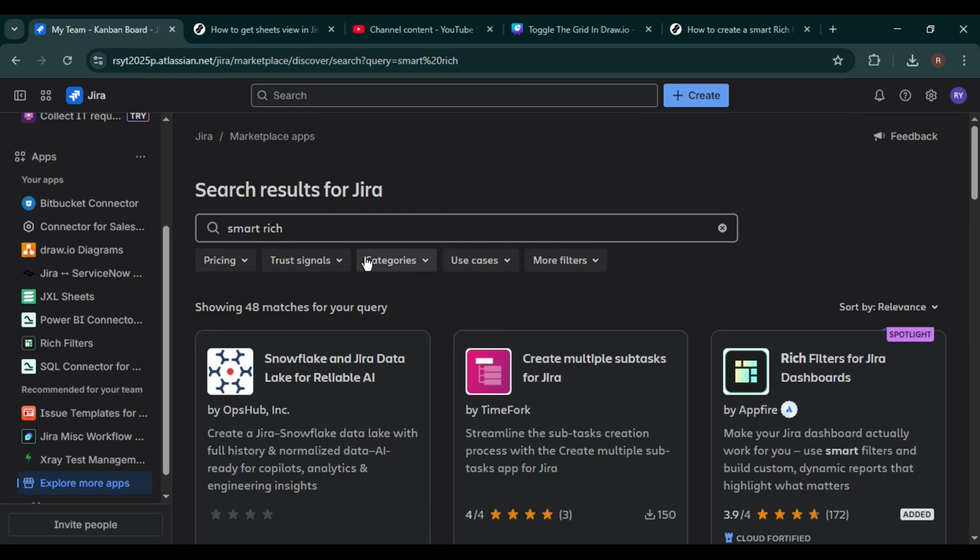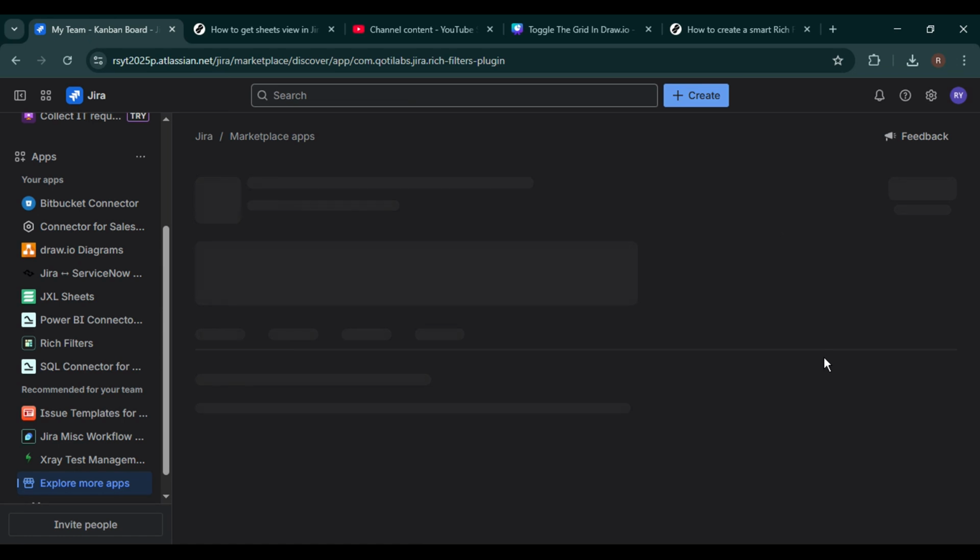Now, in the Marketplace search bar, type Rich Filter. As the results load, look for an app called Rich Filters for Jira Dashboards. This is the official app that allows you to create smart, interactive filters for boards and dashboards. Click on that app to open its details page.